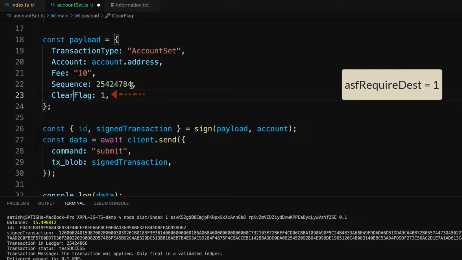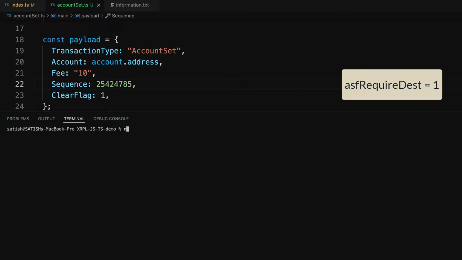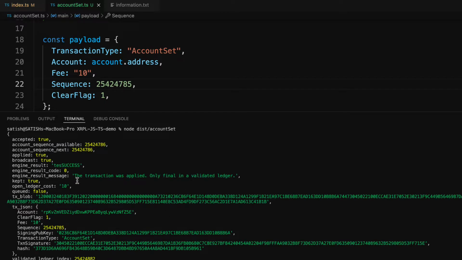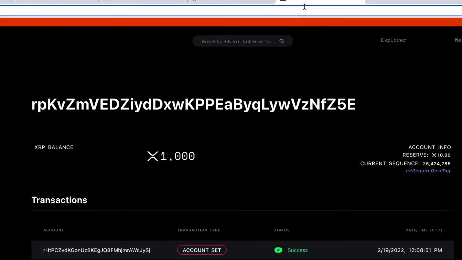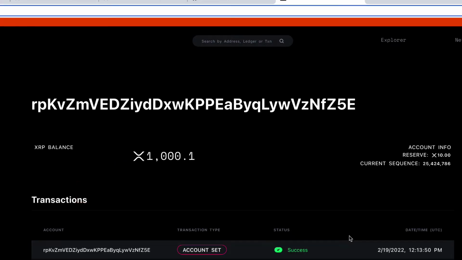In this case, 1 specifies the requireDest, so we are clearing that flag from this account. Let's check this transaction with the transaction ID. Okay, we have ClearFlag here and the flag has been cleared.